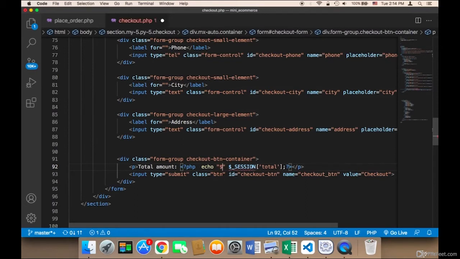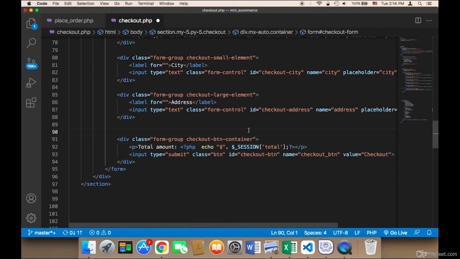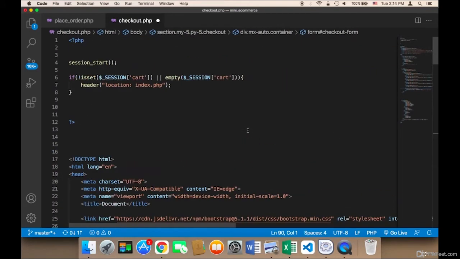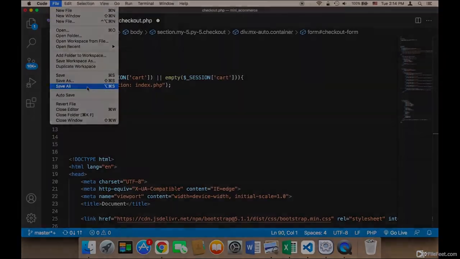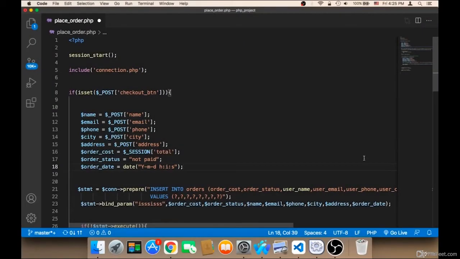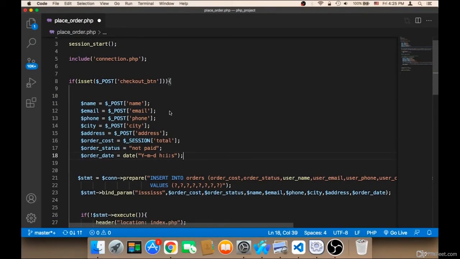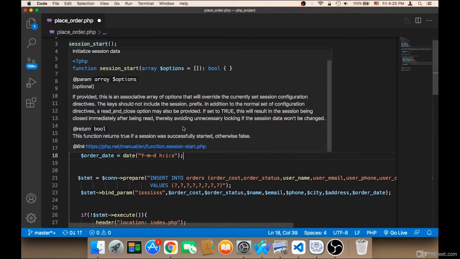I'm gonna say here echo $sign dot, and then session total, and at the top we have the session. So we just need to save now and test. Welcome back. Now in the place order.php we need to fix something very, very important.